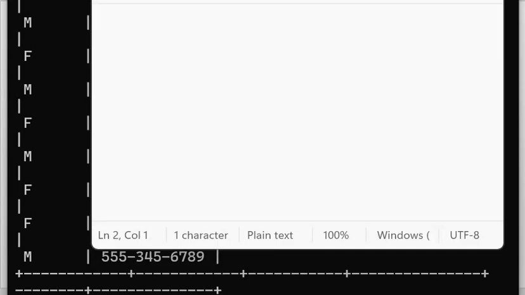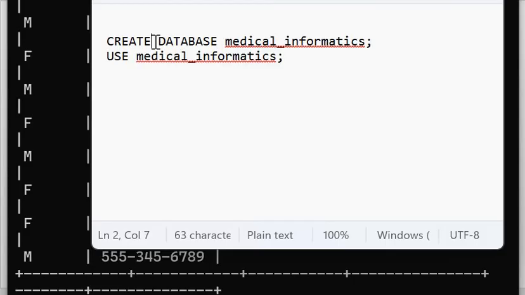So as a recap, the commands that we have used while looking at data definition, these are the commands that we have used. Let me just bring them here. Create database medical students for creating the database. Use medical informatics for us to be able to start using the database. Then we also use the create table patients to create the table. Then you specify the columns for the table inside the bracket.